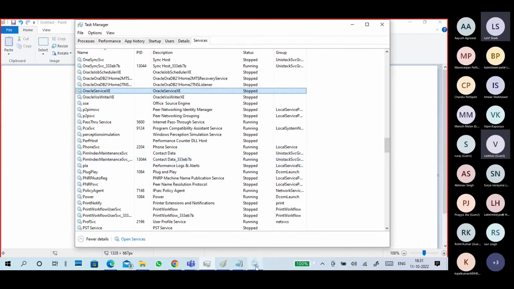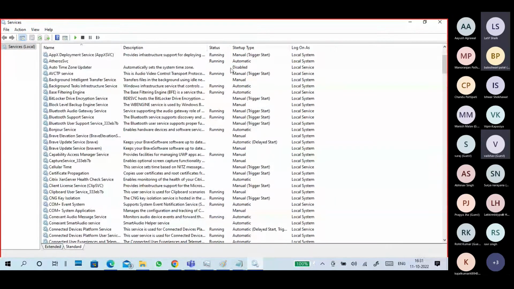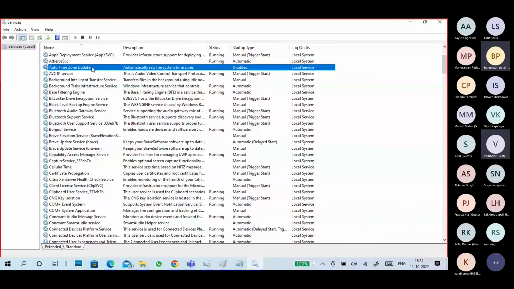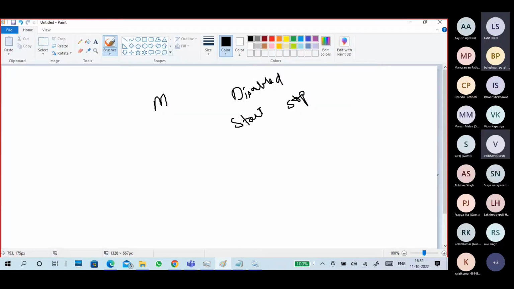So I will show you that disabled part. Somewhere it will be there. It is disabled. Auto Time Zone Updater, this is a disabled service. Stopped. So no start button, no stop button. Then how to start? See. How to start? First convert this disabled to manual. For example, I need some work with that one.